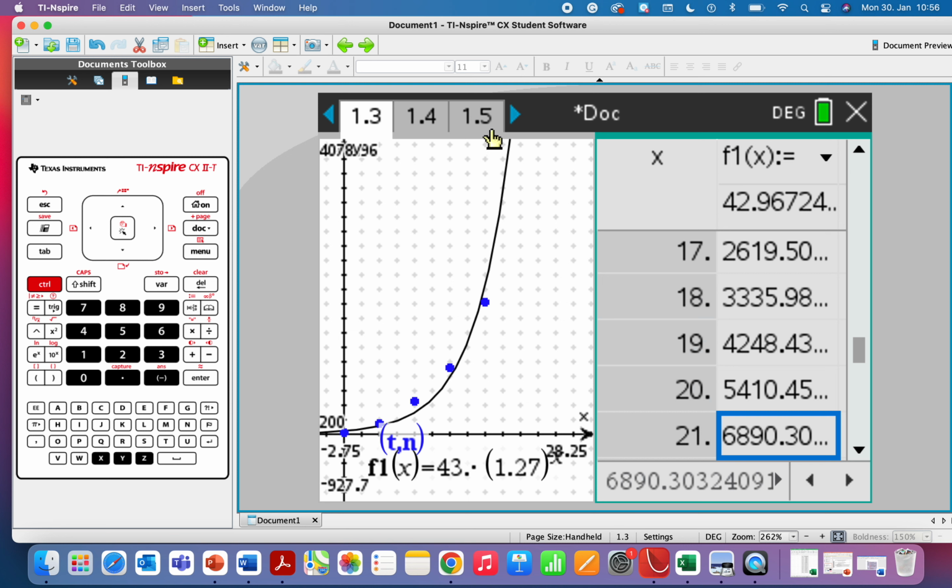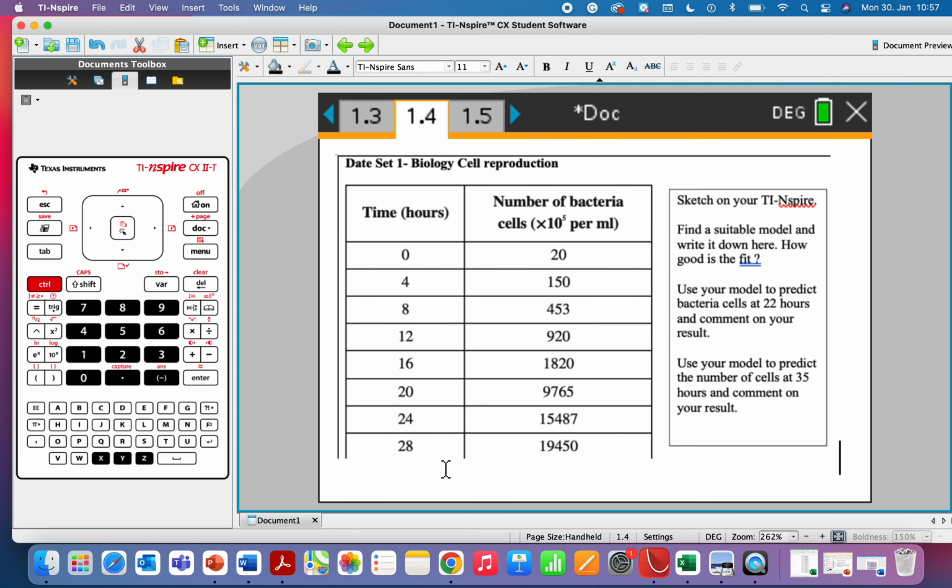So that's what we need to do. The final question, make a comment on t equals 35. Of course, t equals 35 as a prediction is not good because we are extrapolating. We only know how well the model fits the data for the current domain, and the domain is 0 to 28 hours. Good?